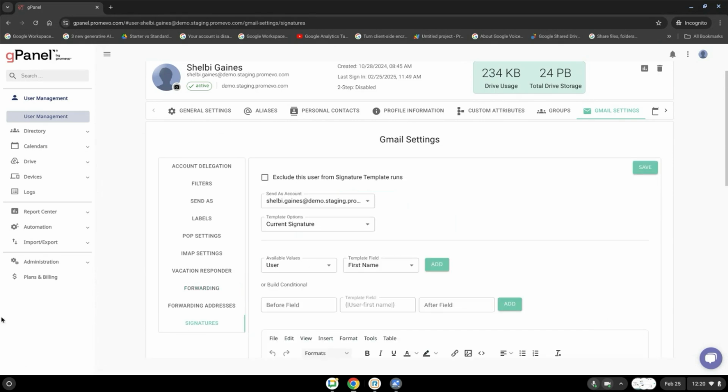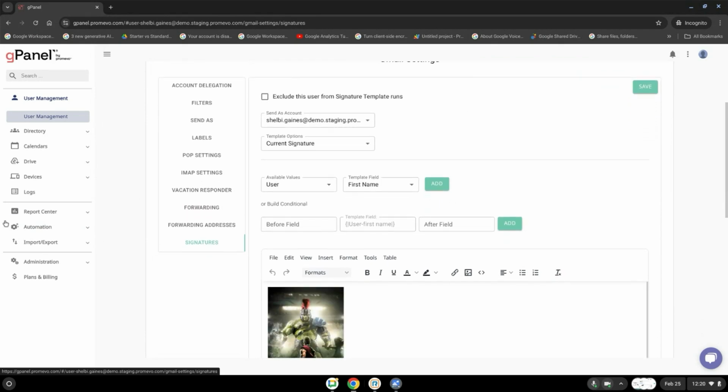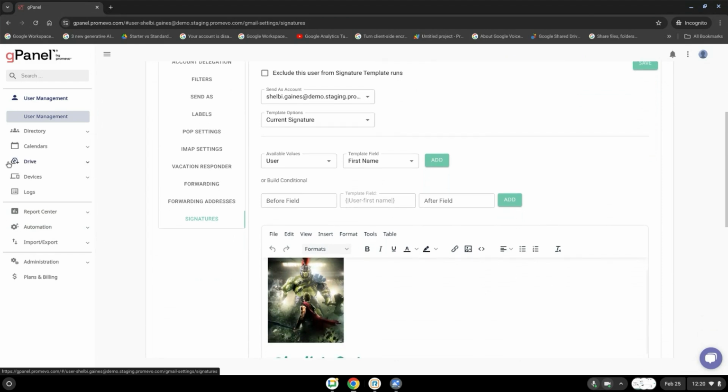The last tool that we're going to look at available within the user profile tool is our signature template. With gPanel, administrators can effortlessly design and implement standardized signature templates, ensuring that every outgoing email adheres to company branding guidelines. This centralized control not only saves time, but also eliminates the potential for errors and inconsistencies that can arise from manual signature creation.